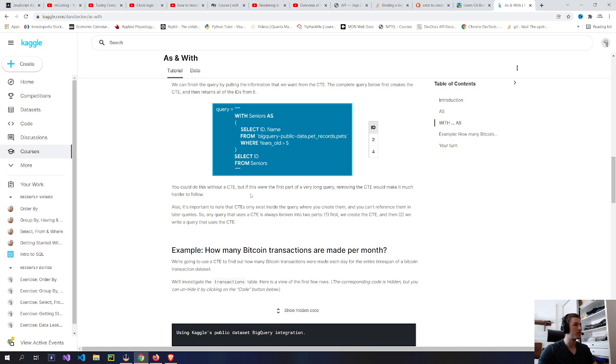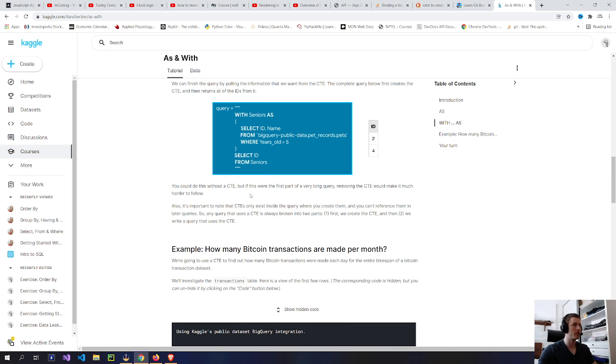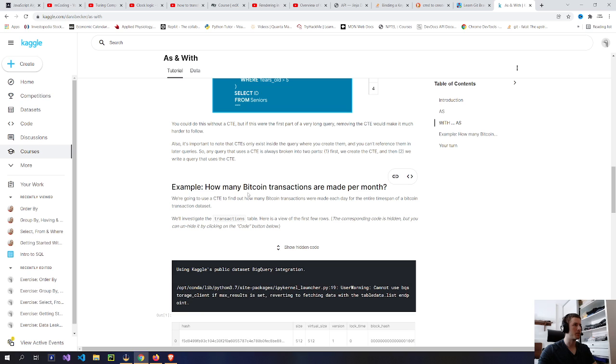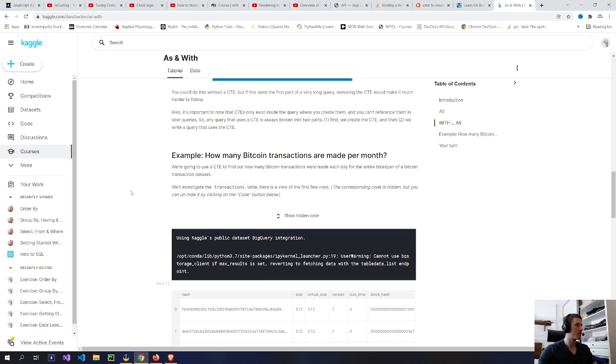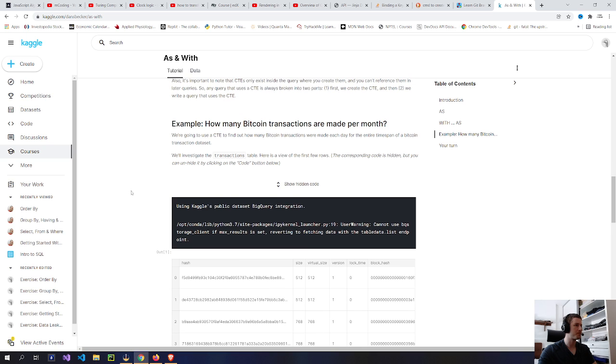You could do this without a CTE, but if these were the first parts of a very long query, removing the CTE would make it much harder to follow. Also, it's important to note that CTEs only exist inside the query where you create them, and you can't reference them in later queries. So any query that uses a CTE is always broken into two parts. First, we create the CTE, and then we write a query that uses the CTE.